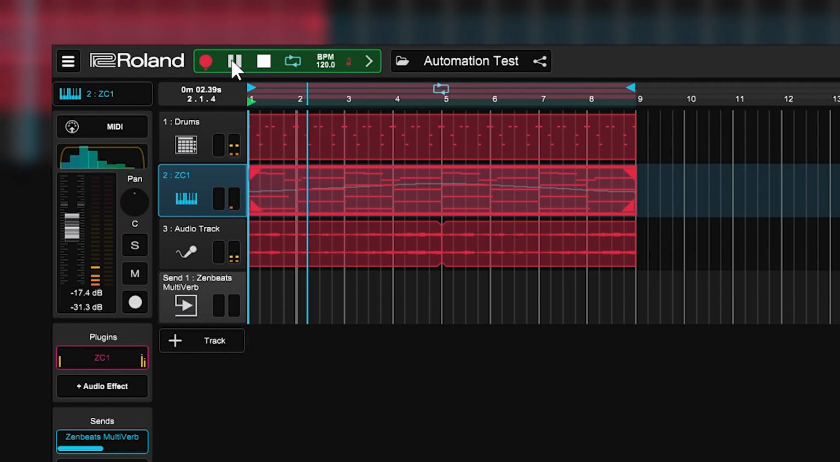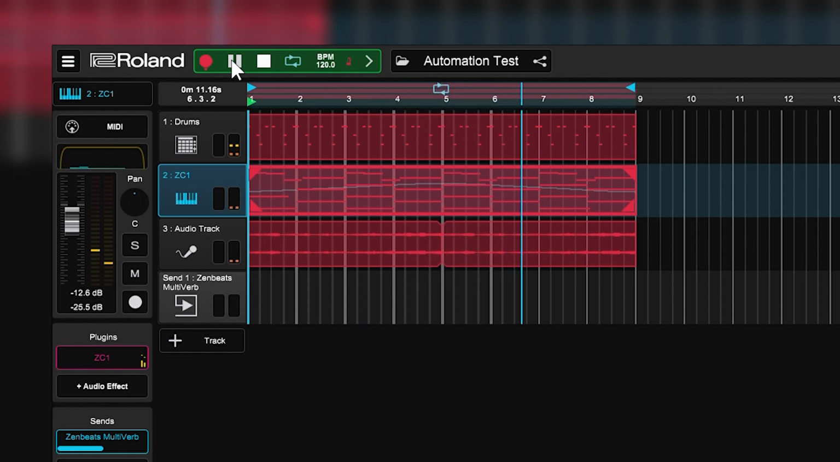Automation is data that controls various parameters of the Zenbeats mixer, instrument, effects, and external plugins during playback. Think of it as like having extra hands to make adjustments while your song is playing. Essentially, with automation, you have unlimited hands to adjust nearly anything during playback.